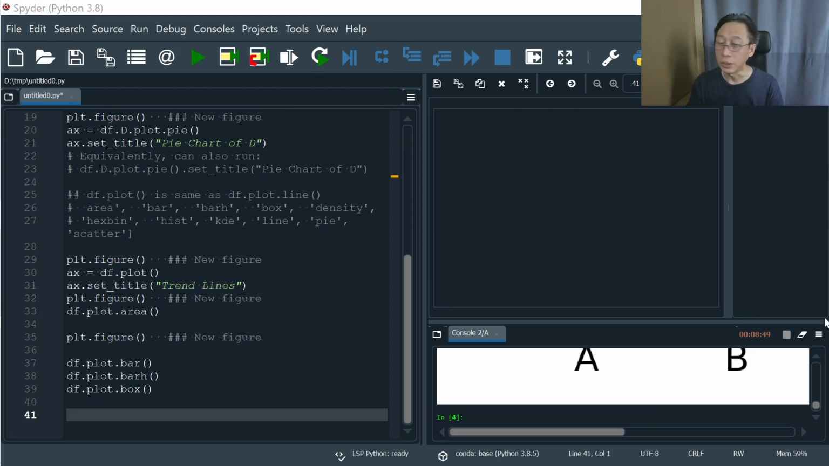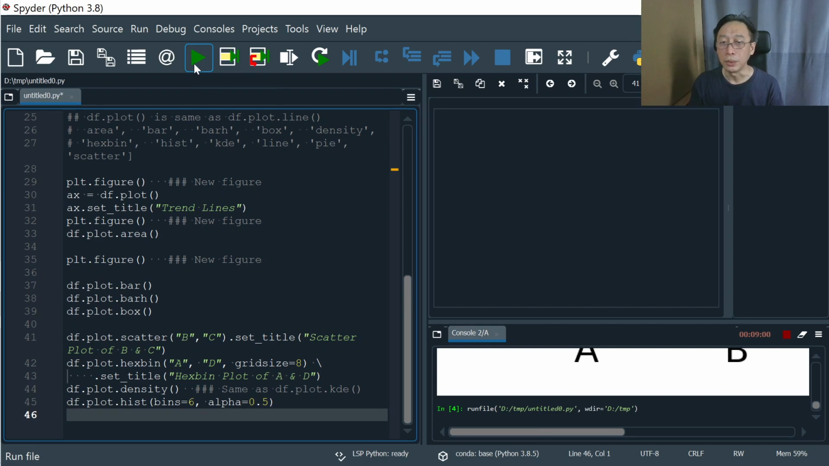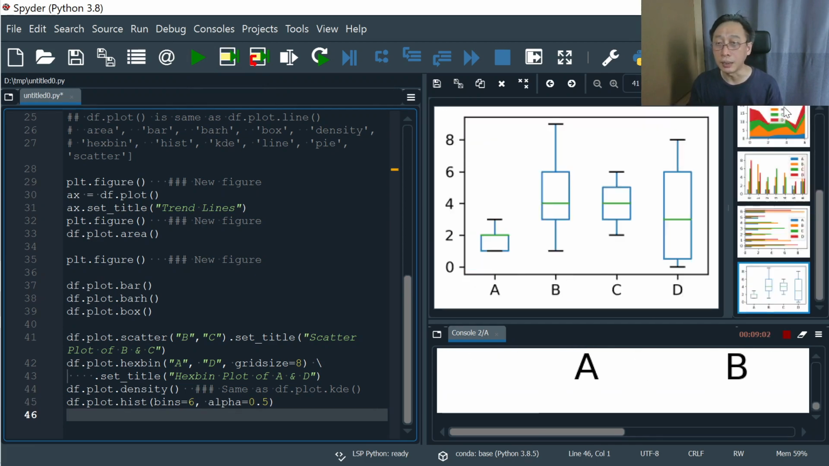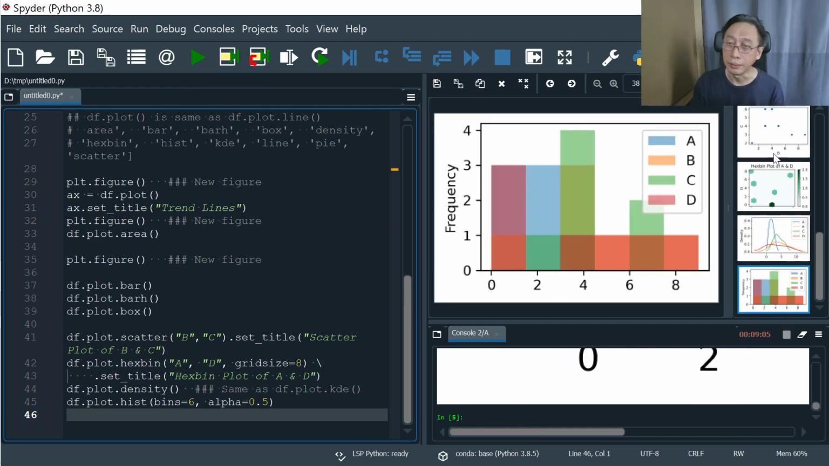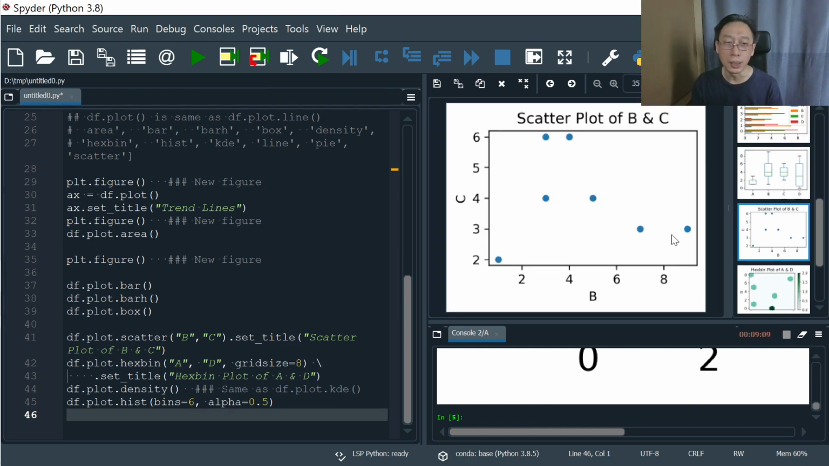So I'm going to just quickly add another bunch of charts: scatter plots, hexbin, density, and histogram. Okay, so let's do that. All the charts will be generated again, starting from pie, then line, then area, and so on. So we just need to look at the new ones, the scatter plot of B versus C. Okay, so this is the scatter plot. Very, very useful. And we can change the dot size, right, using various parameters.